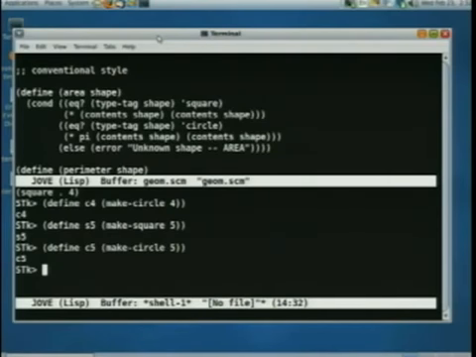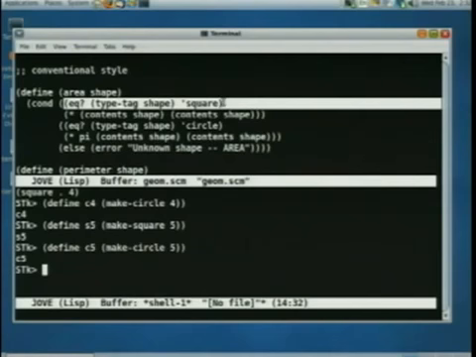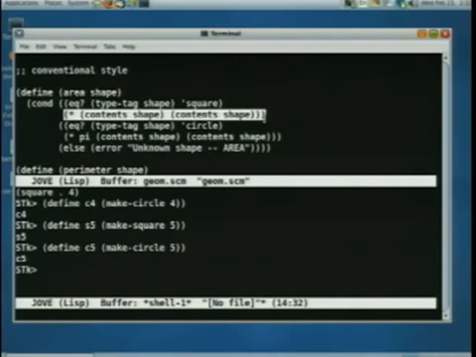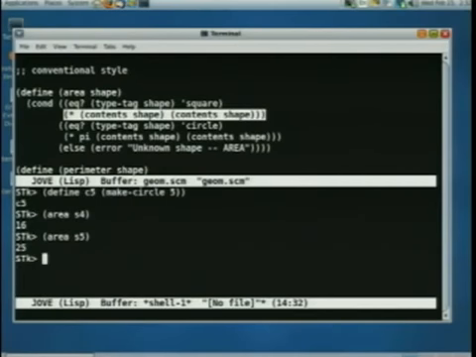Okay? So up here, we have a procedure area that takes one of these shapes as its argument. And it says, okay, what kind of thing am I looking at? Am I looking at a square? So that's this question right here. So is the type tag of the thing I'm looking at the word square? If so, I'll just return contents of shape times contents of shape. Contents is the number that represents, in this case, the side of the square. So if I say down here, area of S4, I get 16. Area S5, I get 25, right? The square of the side of the figure.